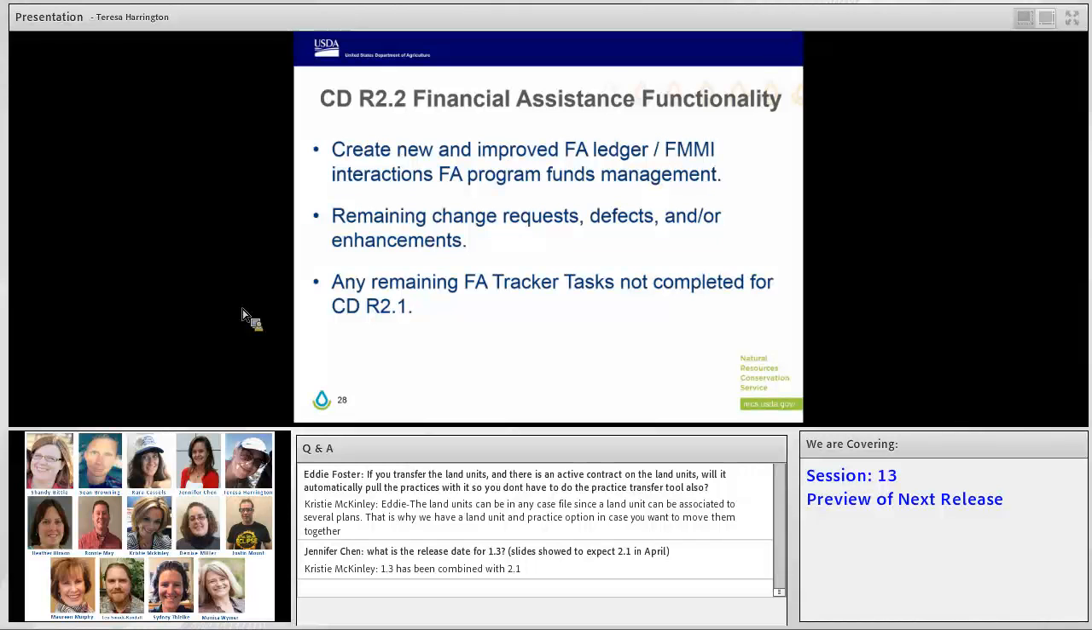So in the FA functionality, we'll be adding new and improved FA ledger Finney interactions. This is geared towards FA program funds management, and it's a piece that is critical to helping us begin the transition to replace ProTrax and integrate easements functionality. FA Ledger will also ultimately deal with easements programs, or is planned to. It's just that this first effort is really going to focus on the FA programs.